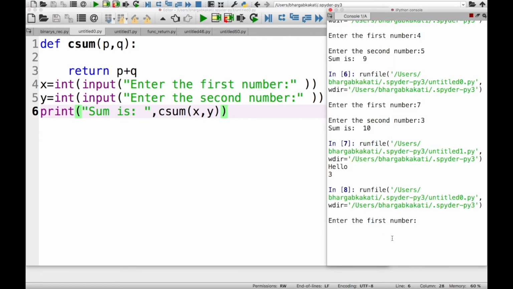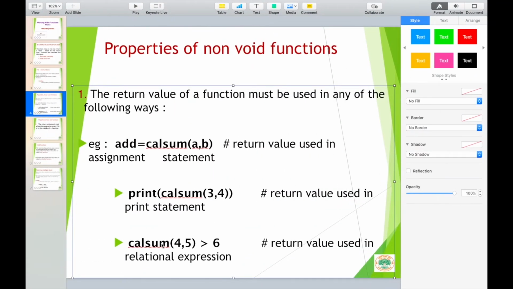The variables will be x and y. So if I run this program, see, first number is 9, second number is 1. So I'm getting the correct answer as 10 itself. Okay, so this is the second way in which you can do function calling. Instead of using another step of storing it in a different variable, you can directly use the function calling in a print statement.